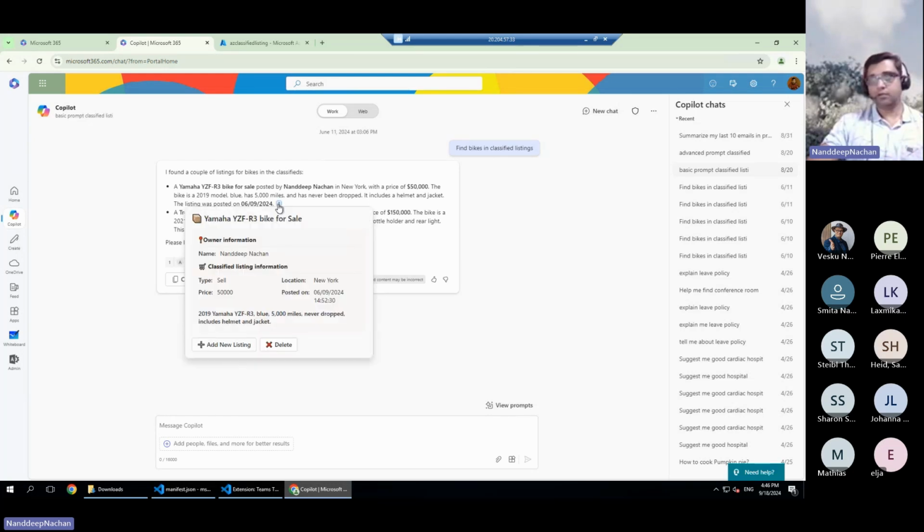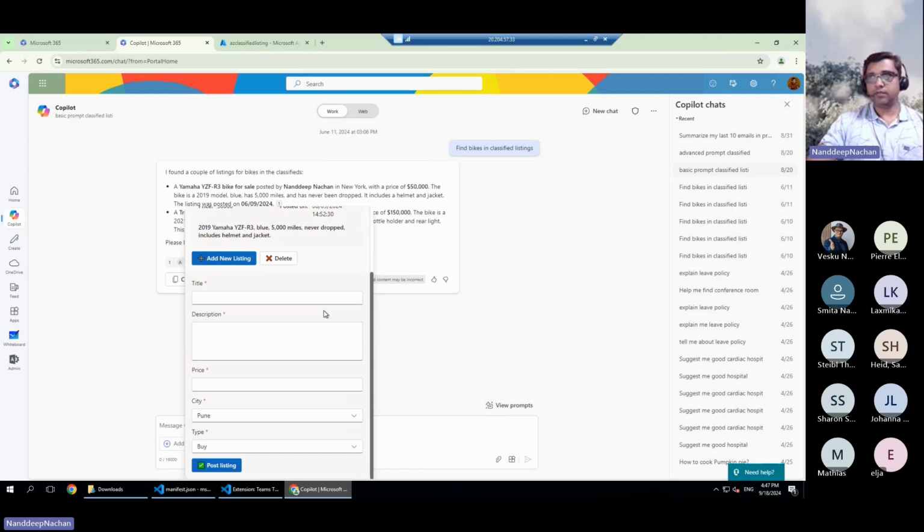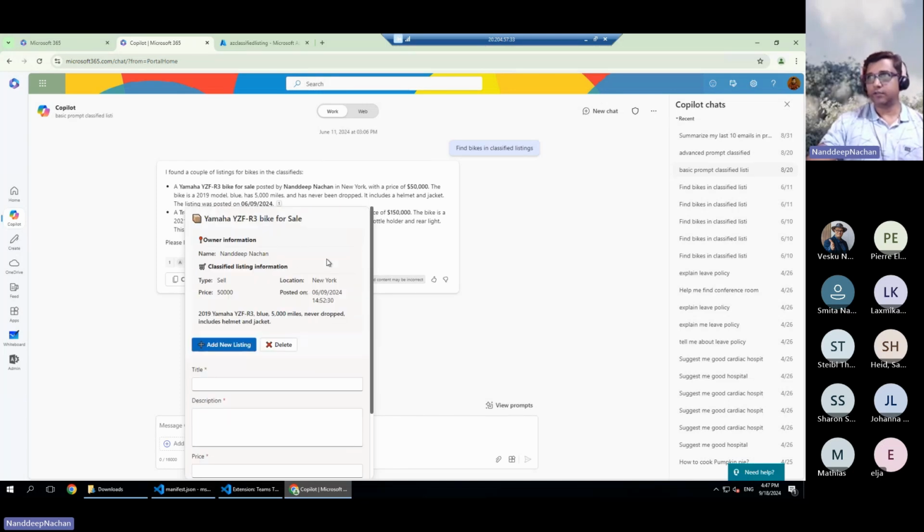As soon as I mouse over this citation, it gives this entire information in something called an adaptive card. An adaptive card is a nicer way to show meaningful information in Microsoft Teams or maybe in Outlook in a platform agnostic way. If you happen to be the owner of that listing, you will have the ability to delete the listing from here, and if you want to add more listings, you can do that from here as well. If you want to list other products or services that you want to buy, sell, or rent, you can do it from here as well.